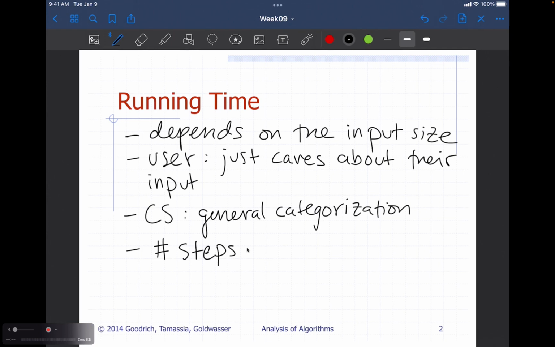And yeah, basically the underlying model is to consider every step to take the same amount of time. It doesn't matter if I'm accessing an element of an array, or adding two numbers together, or dividing two numbers. Those all are just a step. And so then I get to think at a higher level: how many steps does it take?